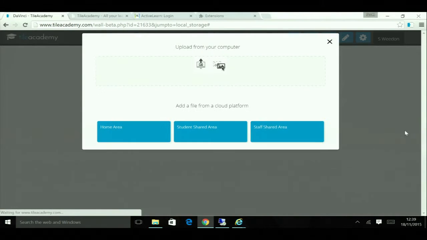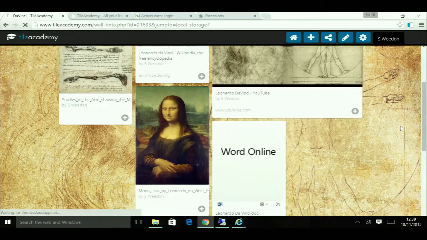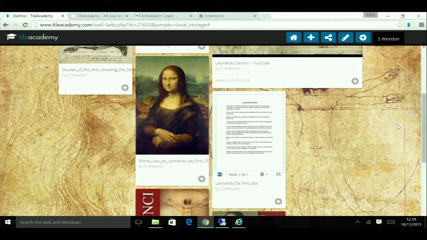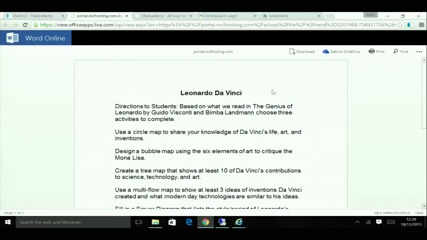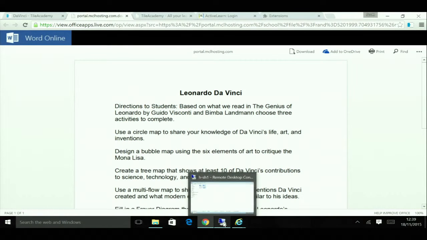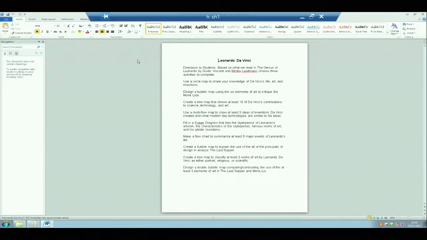And what will happen now, if I go off and grab that file again, we'll let it preview. Now you can see already, it's got rid of the title bar. You see that in that little preview? If I click on it again, and we'll view Microsoft Office Online, you can see it's got rid of it. It's taken out the information that I had underneath it. So it's immediately live. I've not uploaded it anywhere, I've not done anything, which means it's great.